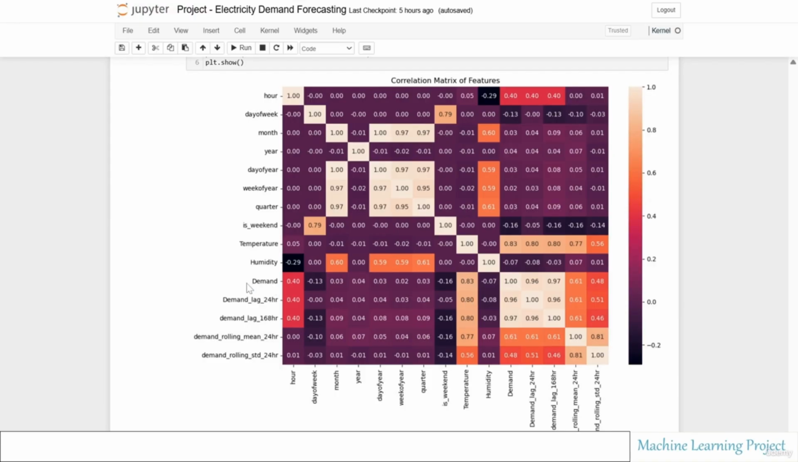If we check this demand column, it is showing 0.04, which means this demand column is, you can say, highly correlated with this hour column. By this correlation of demand and hour column, we can conclude that the demand is highly dependent on the hour of the day. Next, if we consider this demand column with the temperature, it is showing 0.83, which is near about 1, which means the demand is also correlated positively with the temperature column. As the temperature increases, the demand will also increase. Here also the demand lag 24 hours, and these are the correlations, and it is also negatively correlated with is weekend column and day of the week column.